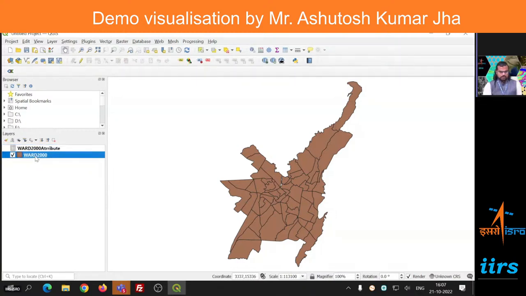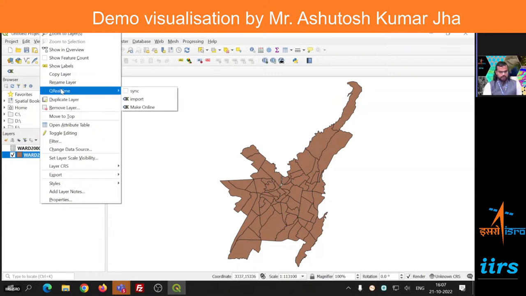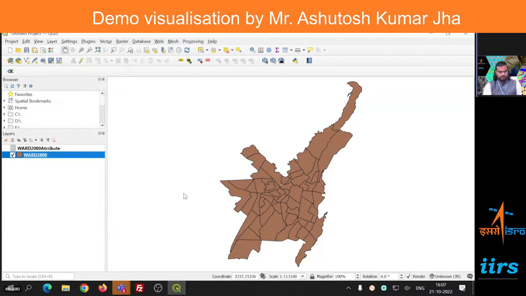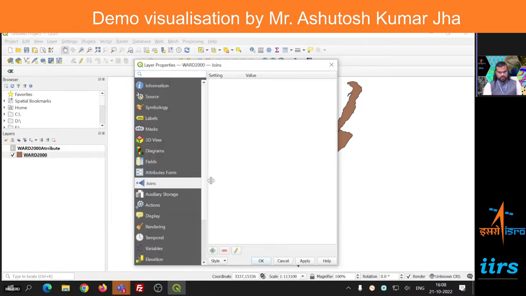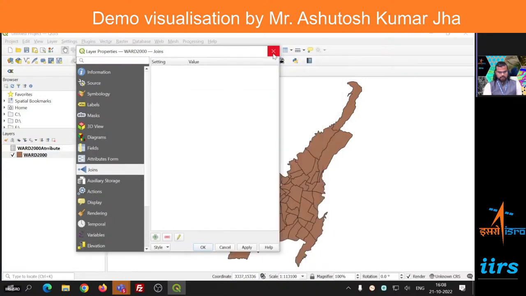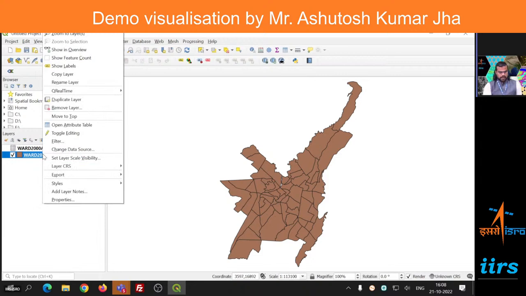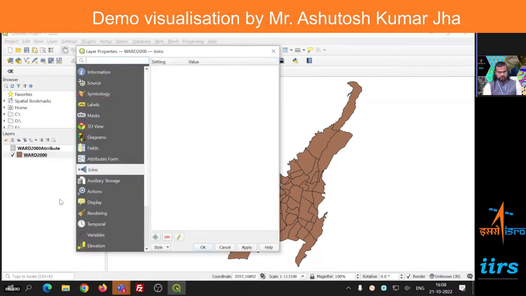First, we are going to join the ward number present in the shape file with the attribute data present in the tabular format. For that, we'll be using the layer properties. Right click on the shape file, go to properties, and it will open a layer properties window. There's an option called join. In this join, we are going to create a new join.